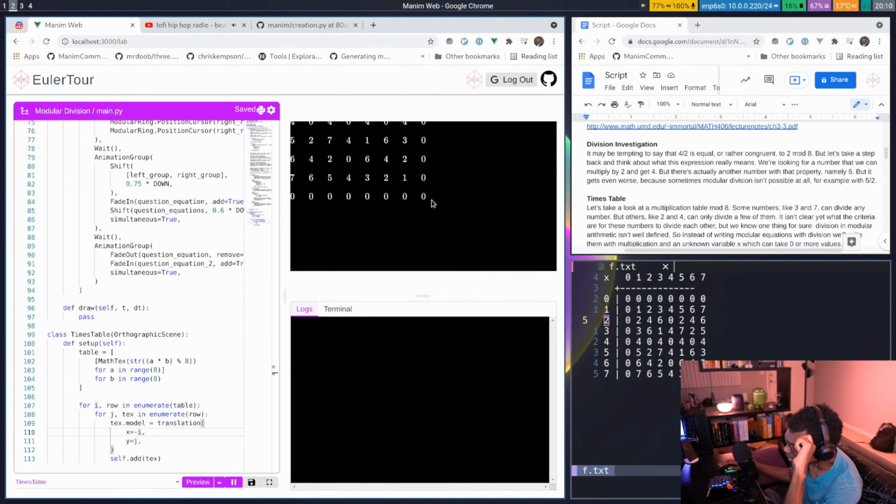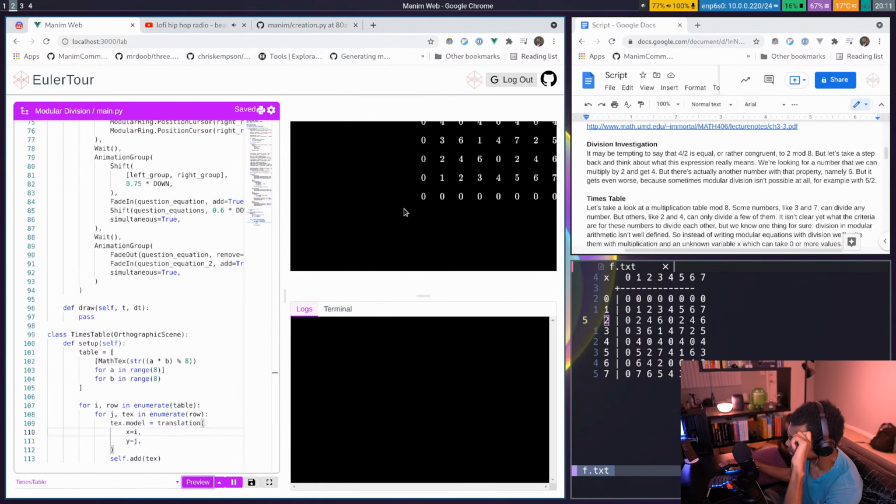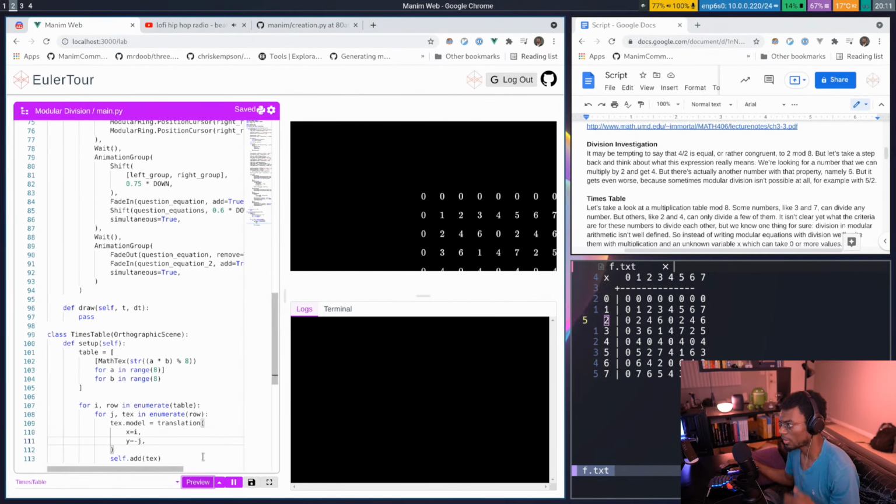So this is the center of the screen. 1, 2, 3, 4, 5, 6, 7. It looks like the X is in the wrong direction. And the Y is in the wrong direction. Okay, so that looks right.